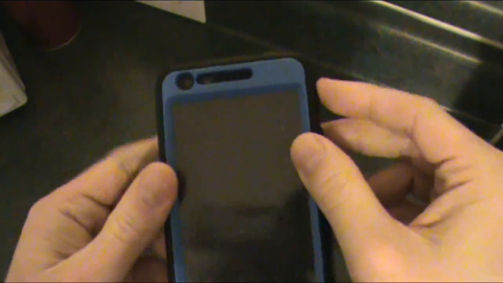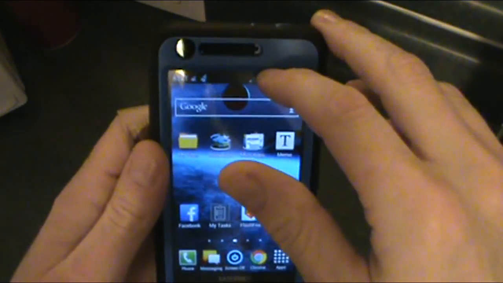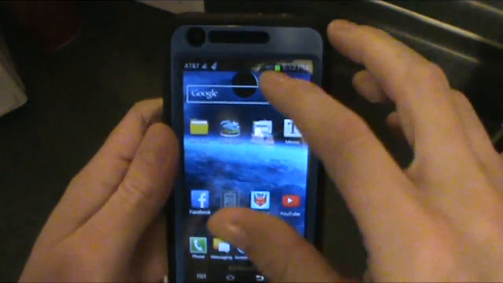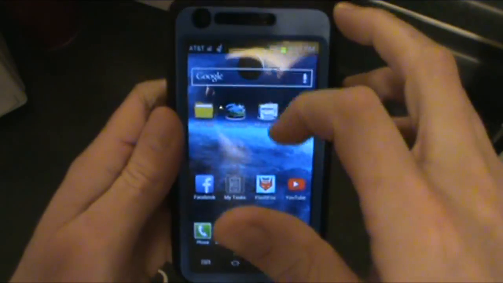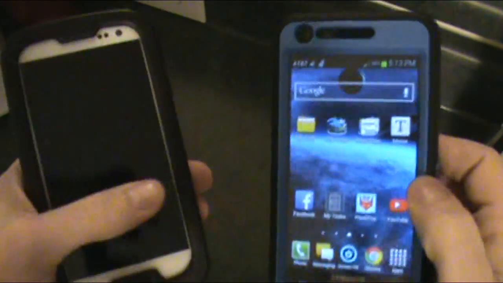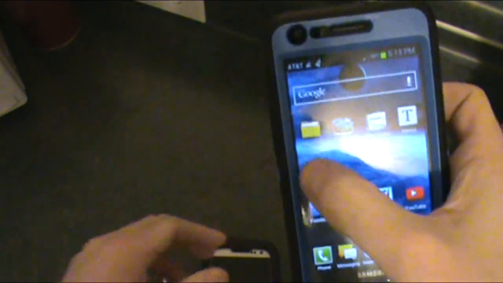Another bad thing about this case, I'll just show you, is the drop down menu or the notification bar. Of course I did it because I'm filming, but sometimes it's hard to bring it down. And this case also has the same problem as the LifeProof case with the corner thing. But it's an alright case for $6. And that was with shipping. Okay, now let's move on to the Android operating system.